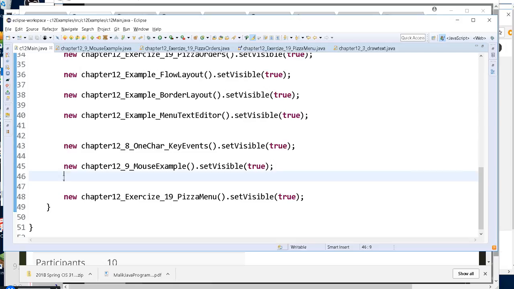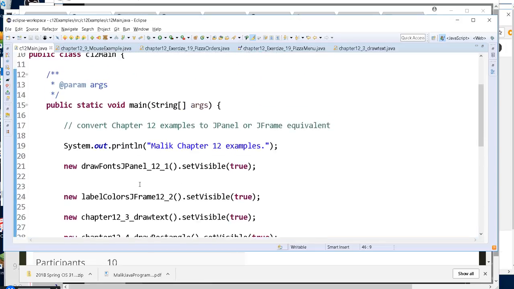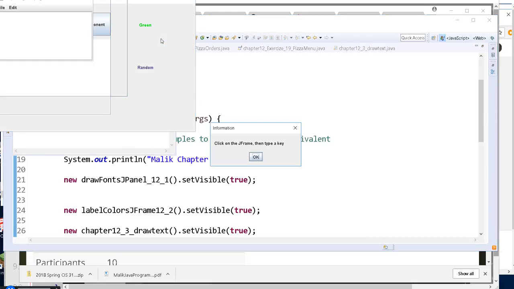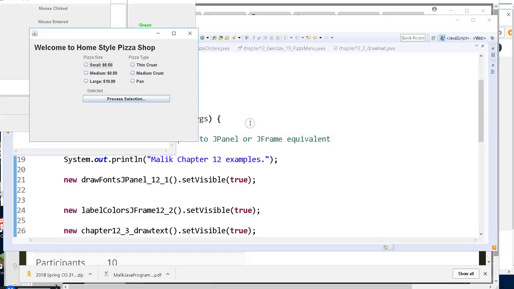I'm planning to actually use the designer in Eclipse to start getting used to that as well. So I'm commenting out all those examples. Now I'm going to go ahead and run it just to see what in the world will happen if I create all those objects. I run it and I get all these windows appearing. One, because it pops up a dialog, stops everything. Once I click OK, then it continues and creates everything else. And there's my start of the pizza shop, problem 19.